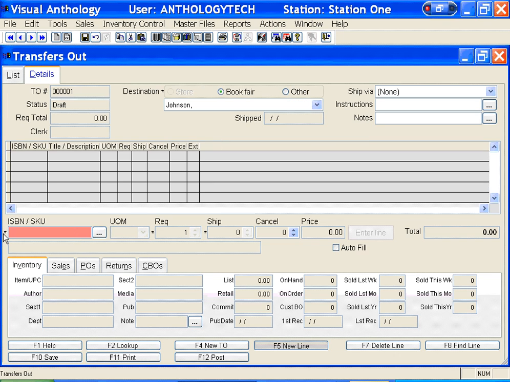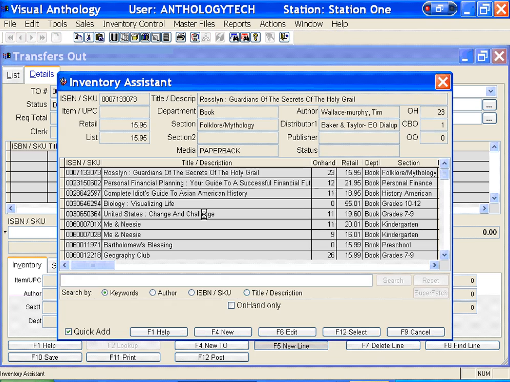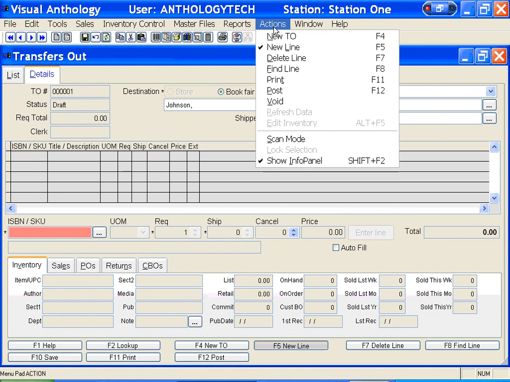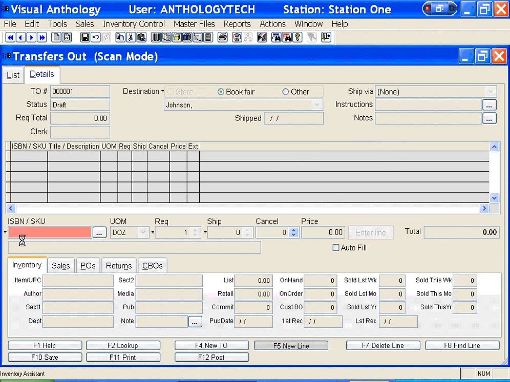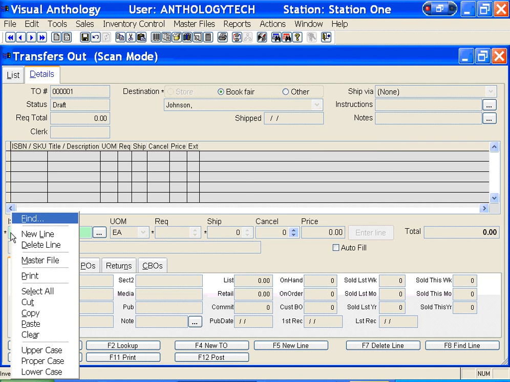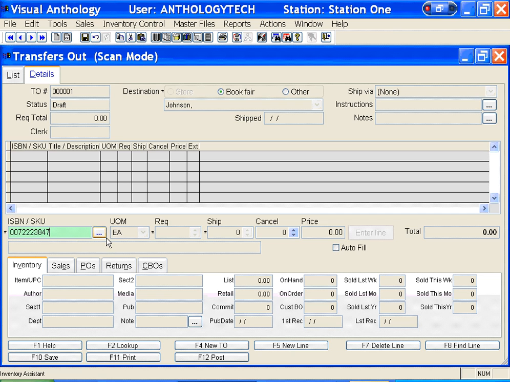And now I can go in and I can either use the manual entry mode by typing in those ISBNs that I was sending. I could use the assistant button to select and find that inventory item. I could turn on scan mode and scan in those ISBNs. In fact, I'll just paste that ISBN I copied a moment ago.